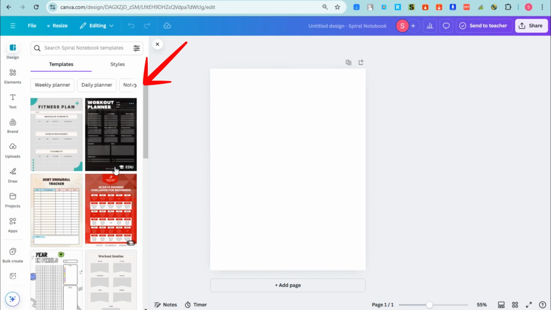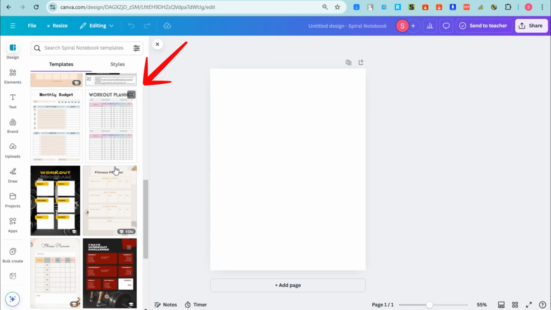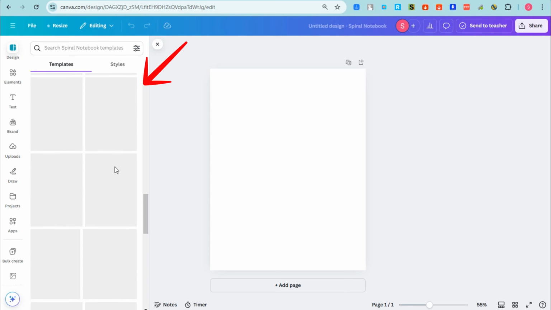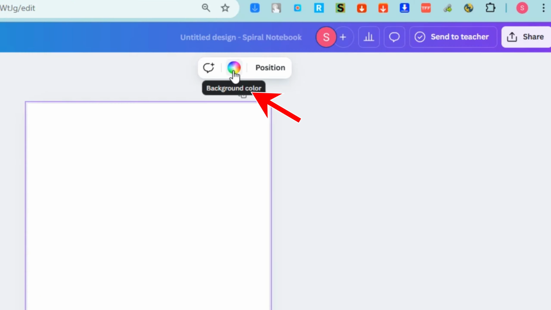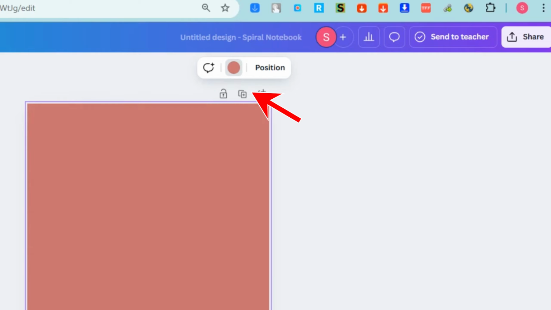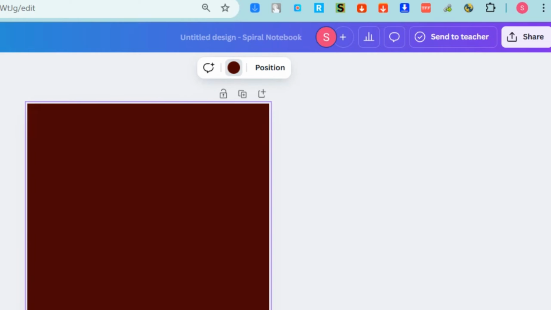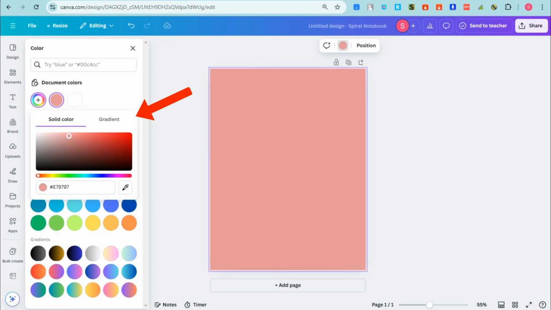Now there are tons of designs that you can use here for your digital planner. All you have to do is click and then drag it to the blank page. But for this tutorial, I'm going to show you how to start from scratch. So first, let's just select a background color. To select a background color, you just have to click the background color right here and then choose the color that you want to use.